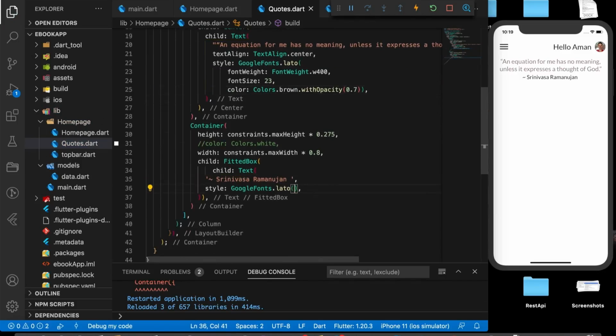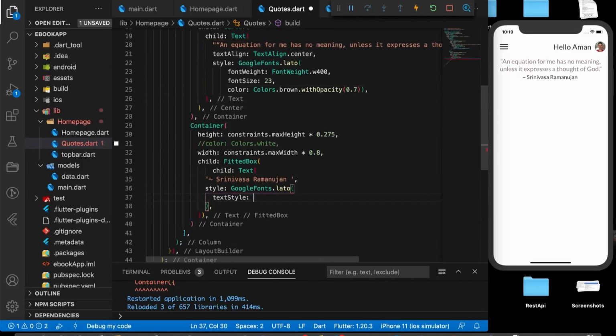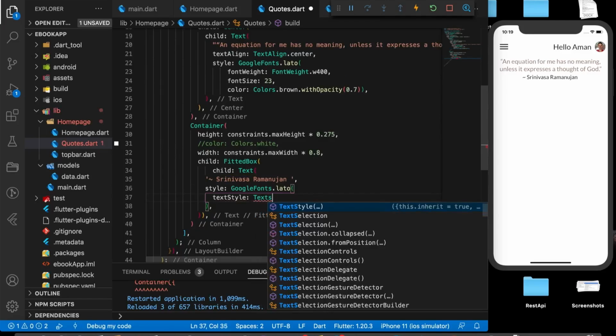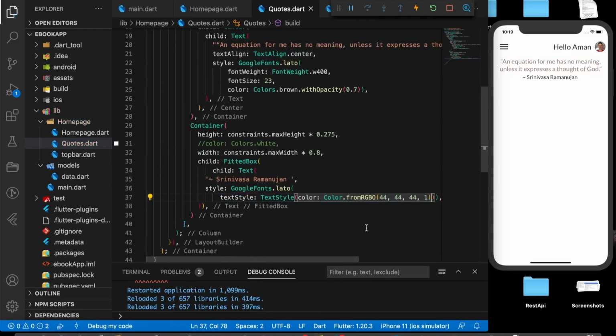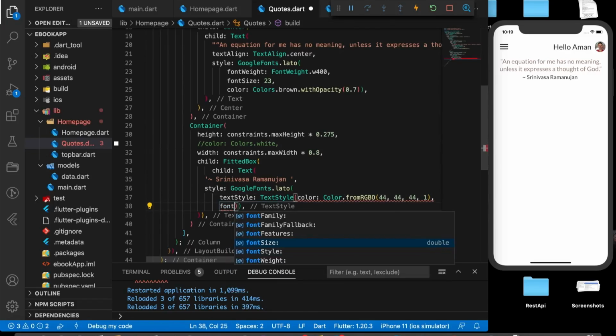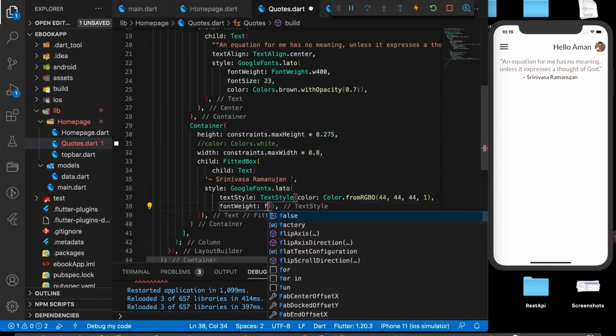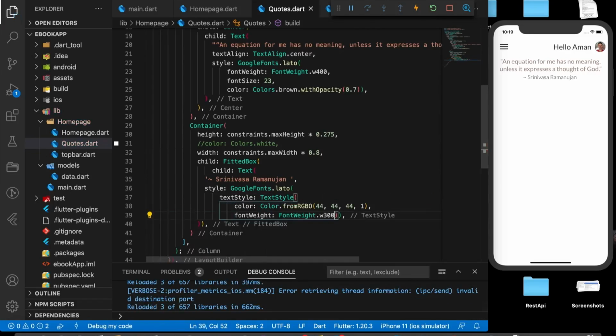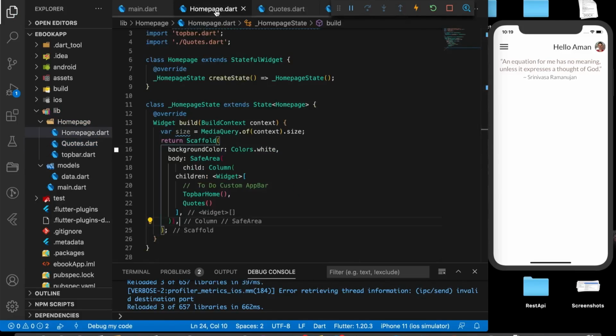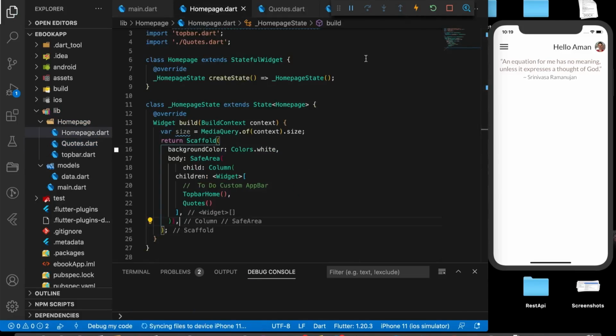Now we will customize the author's name. Let's provide it's black, kind of black. Font weight W300 would be okay because it looks thinner and looks quite good. Now all things have been created. Reload it, see the changes.